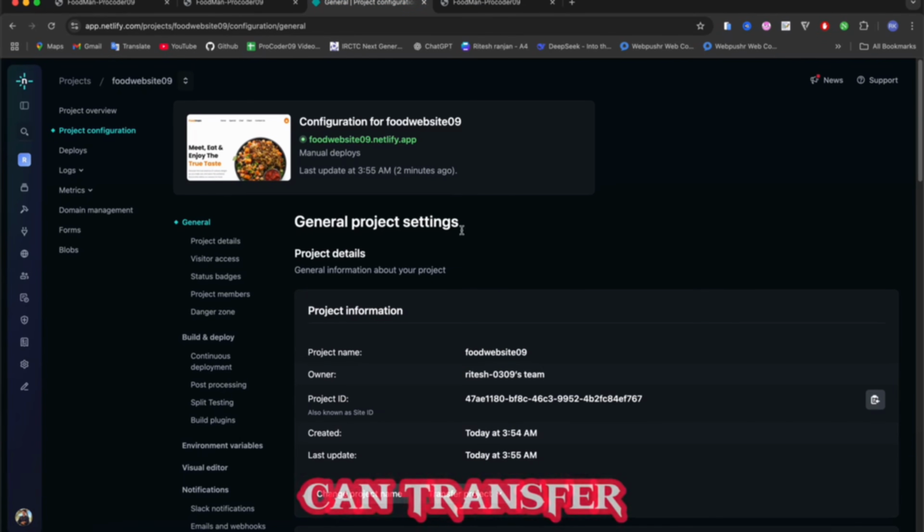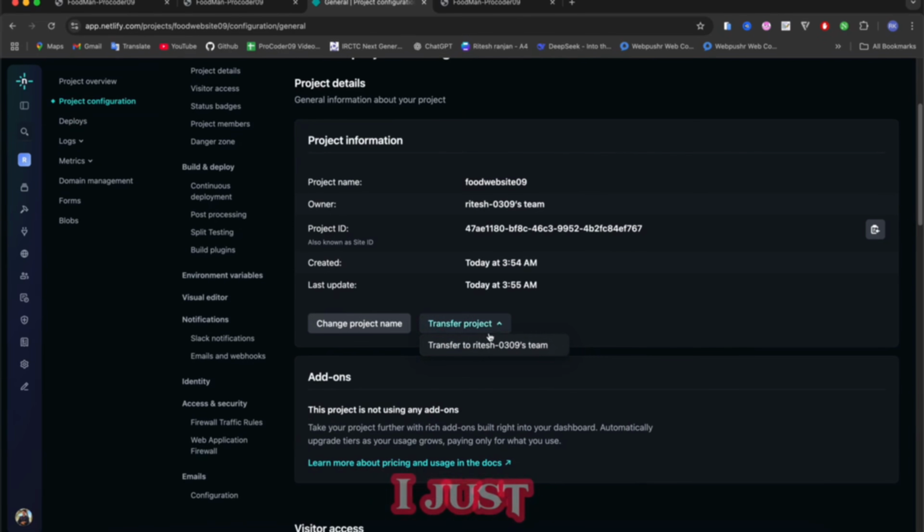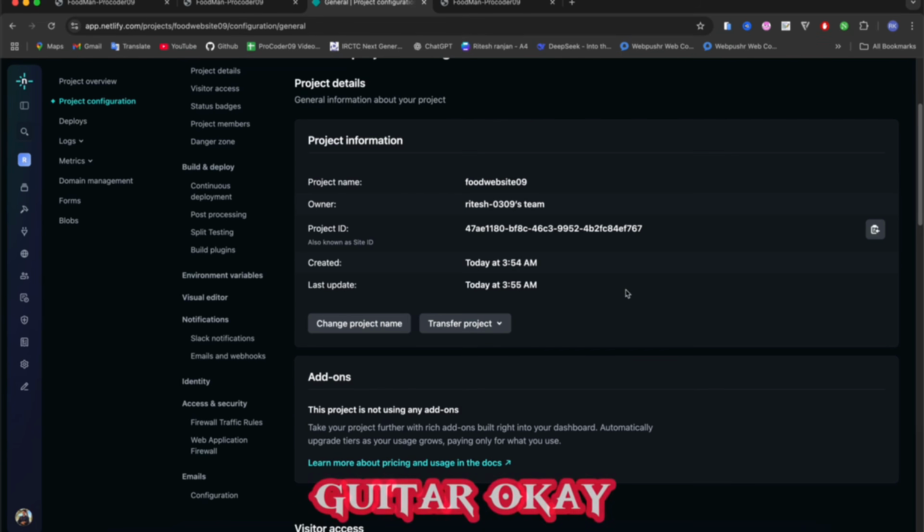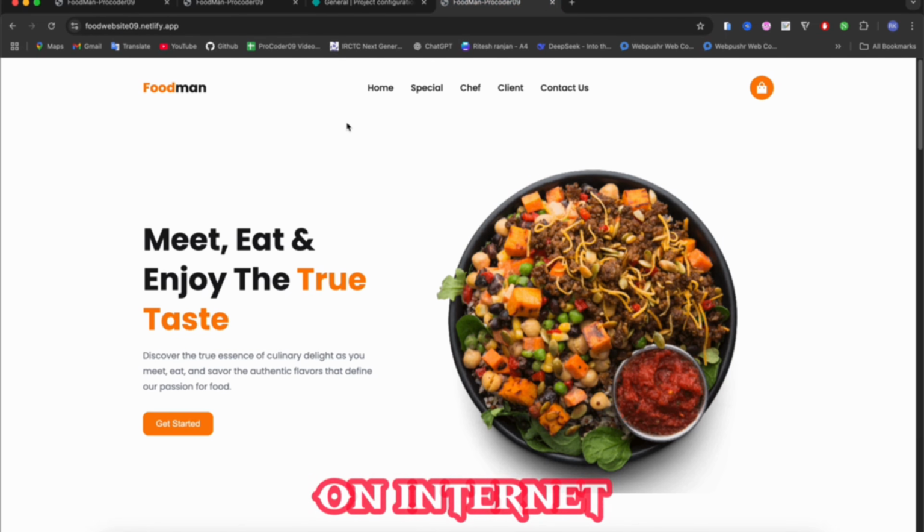Not only that, you can transfer your project as well. Like if I transfer it to this part, it will save to my GitHub. So do that. And that's all for today, guys. You now know how you can deploy your site free on the internet.